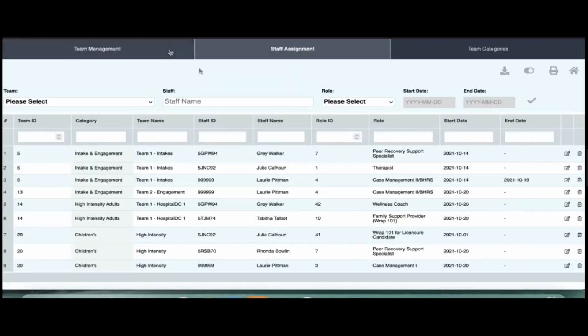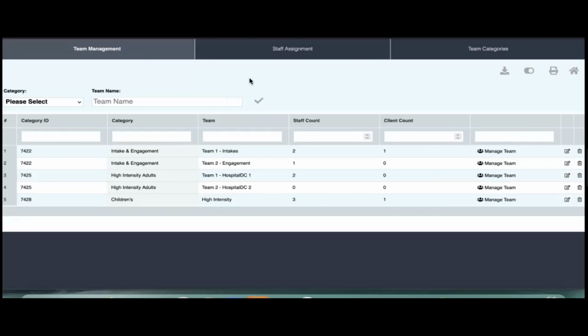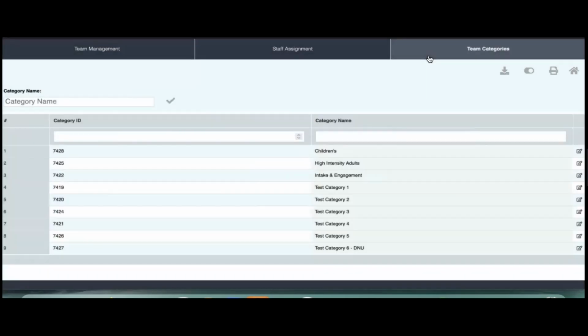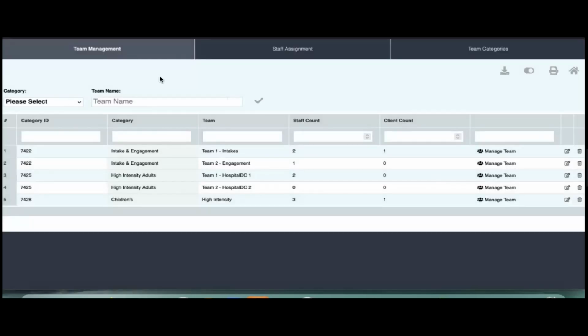Okay. So we'll use team management to add our team categories, which again is going to be the overall hierarchy, and you can have multiple categories within an agency. To those categories, you'll want to add your teams, and this is where you would choose the category here and then add the team name. You can also assign staff to your teams using the Manage Team icon here. Again, one thing to note is that if you delete a team here, the staff assignments and client assignments will be deleted within the system. So just please be aware of that.